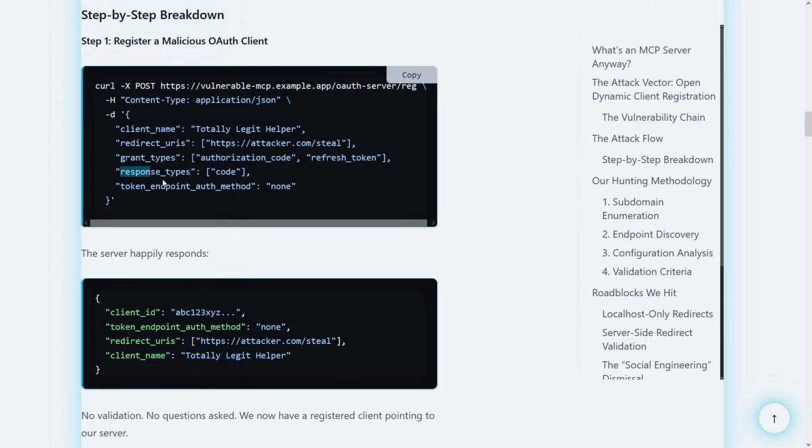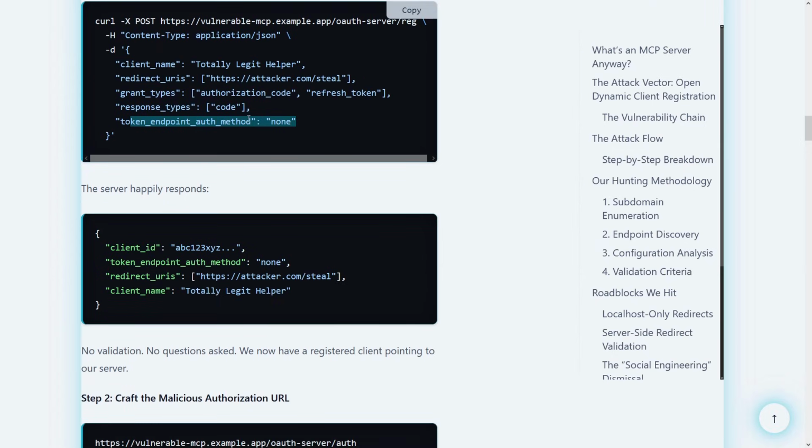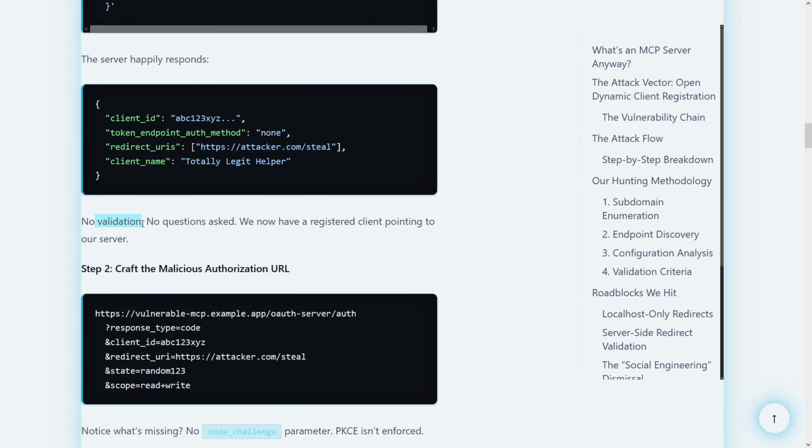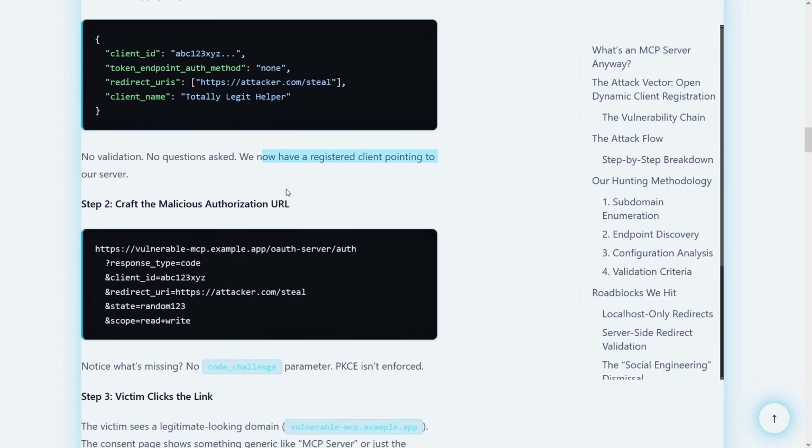Okay, so response types, obviously code. Token endpoint auth method set to none. This is actually allowed. That's why he was able to set it to none, because if this wasn't allowed, then this attack wouldn't be possible. And I'll tell you what this is very soon. So the server happily responds: client ID, token endpoint auth method none, redirect URI, which is the attacker-controlled path, then the client name, which is an arbitrary value again. No validation, no questions asked. We now have a registered client pointing to our server, and that is crazy.